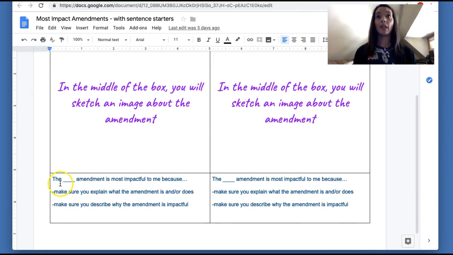Back to the directions. In the bottom, you are going to write why the amendment is most impactful to you. I gave you some sentence starters here. It says the blank amendment, which you fill in, is most impactful to me because, and then I gave you ideas on how you can write the because statements. Make sure that you explain what the amendment is or does, and also describe why the amendment is impactful to you.